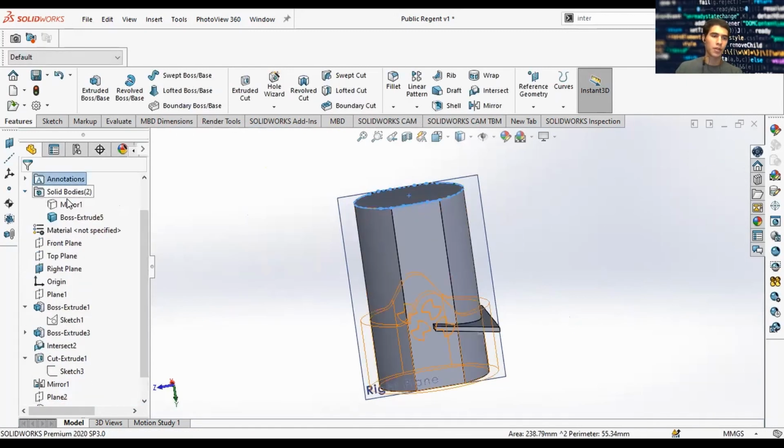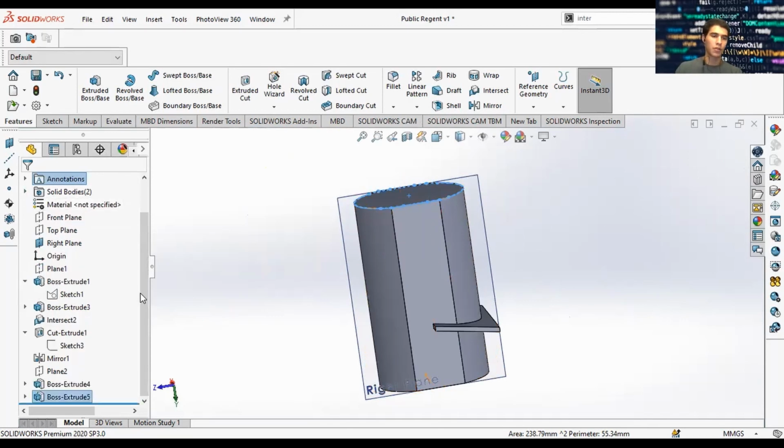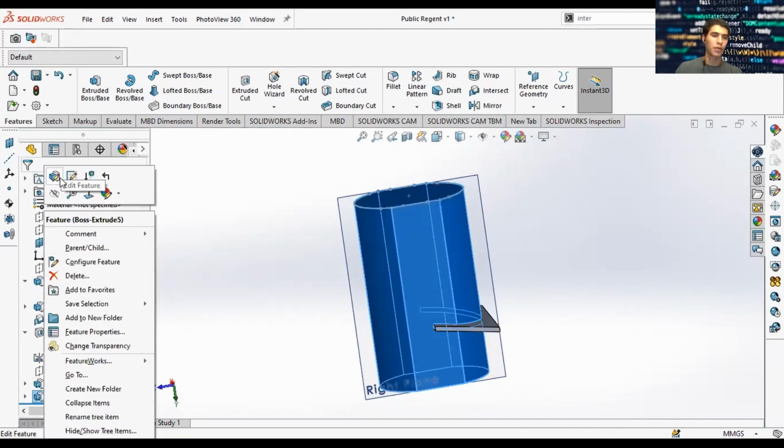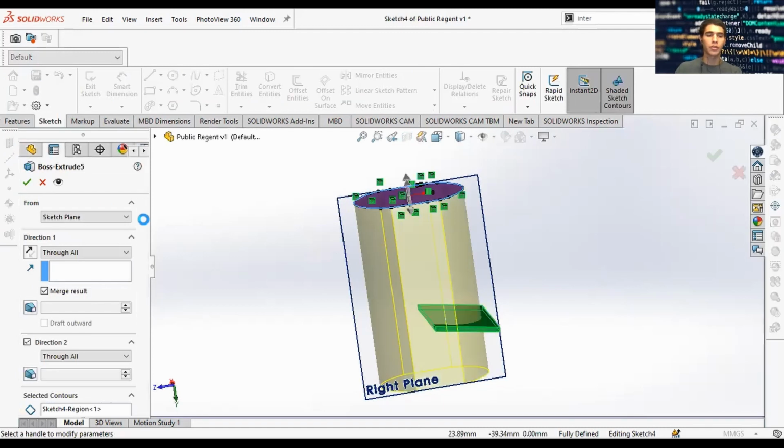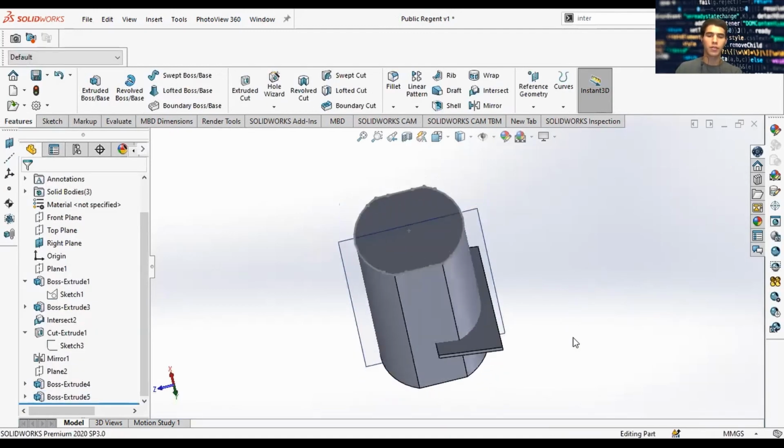And right now you notice this has 2 solid bodies. We want to have 3 solid bodies. So probably here, edit feature, we need to correct for merge result. So unclick merge result, and now it should be 3 solid bodies, because now we can do intersect.